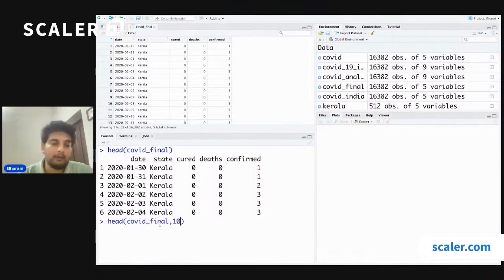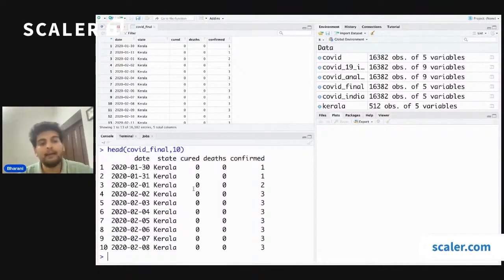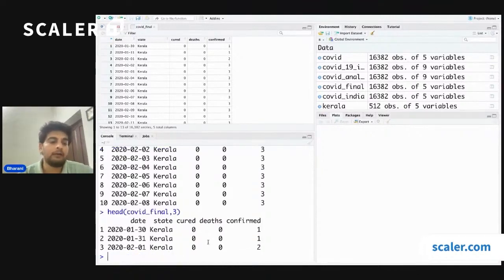here I shall just put in a comma. I shall write down 10. I'll hit enter. And as you see, I have the first 10 records from this. Similarly, let's say if I want only the first 3 records, let me just change this to 3. I'll hit enter, and as you see, I have only the first 3 records from this. So this is how the head method works.